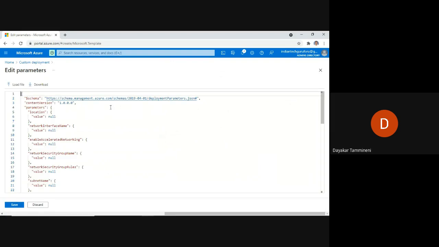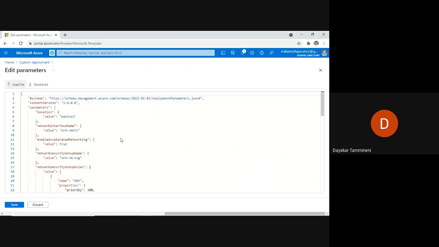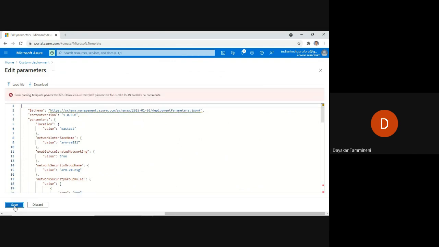Click on edit parameters. Okay, and now click on load file, and navigate to the parameters.json file and click on open. Now the parameters file has also been loaded. Click on save. So from where are we getting the parameters file?